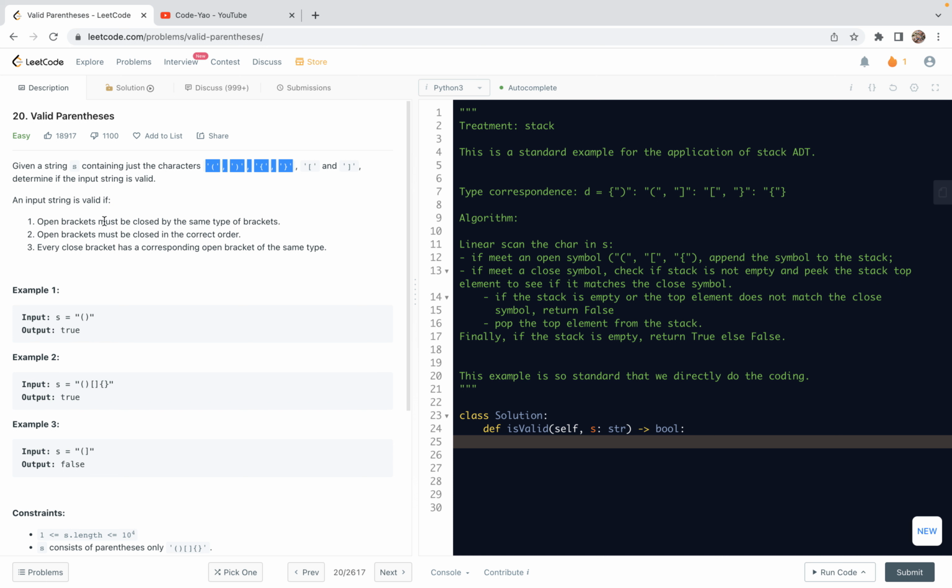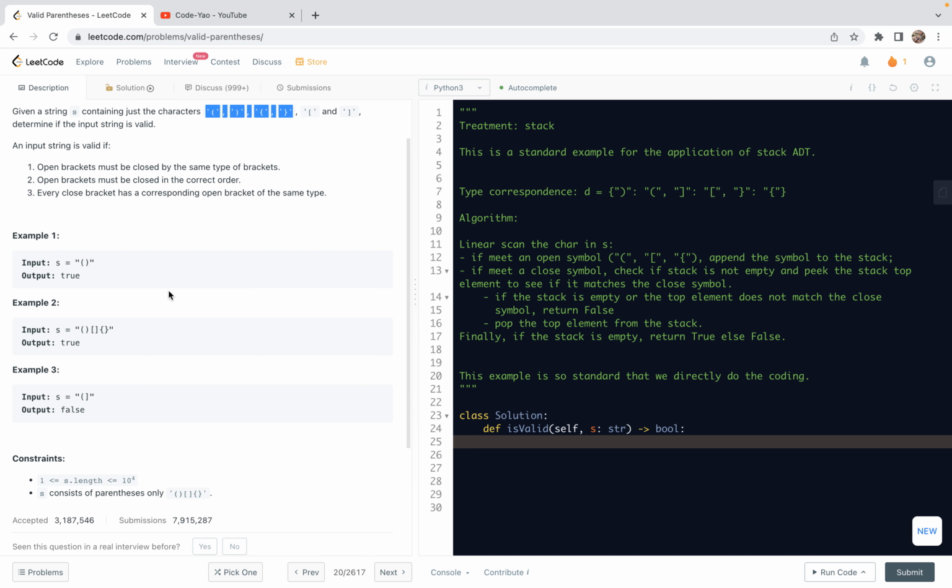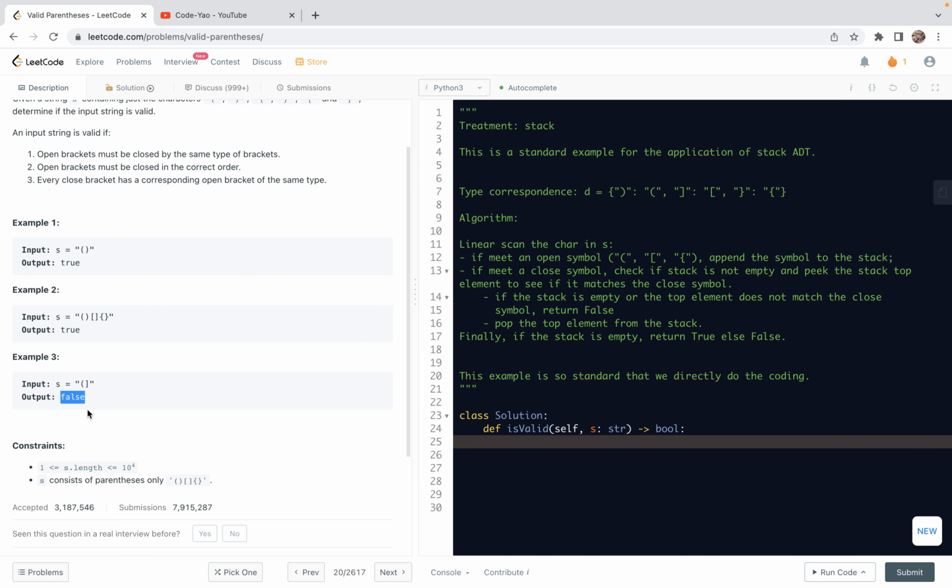First, open brackets must be closed by the same type of brackets. Second, open brackets must be closed in the correct order. Thirdly, every closed bracket has a corresponding open bracket of the same type. So here are three examples. In the first two examples, the outputs are true respectively, and in example 3, the types are not matching, therefore the output is false.